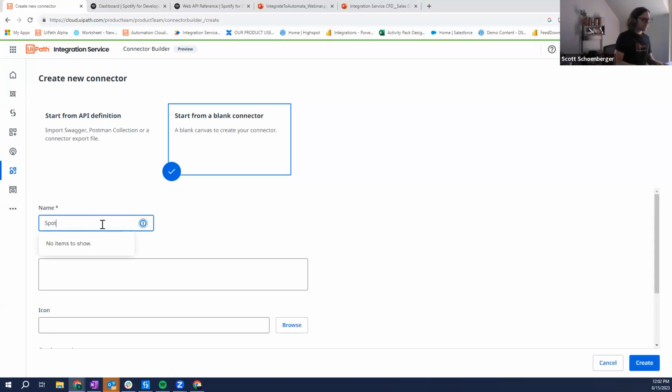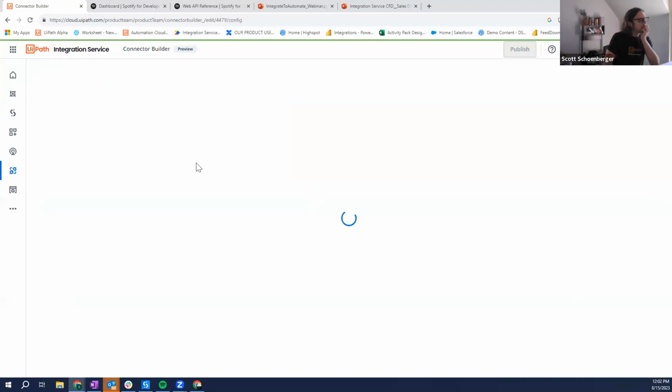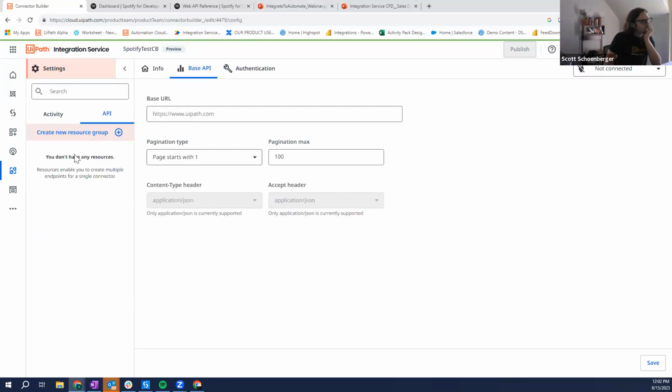So let's do this. Spotify test CB demo. I'm going to add the icon in the next step. I'm going to go to create. Now this is the point at which you're probably going to have to get into Spotify's API reference. I need to get a couple of things before I can connect. That's the first key: setting up the base API, setting up authentication, and any additional info that you want to be available with the connector in the catalog.